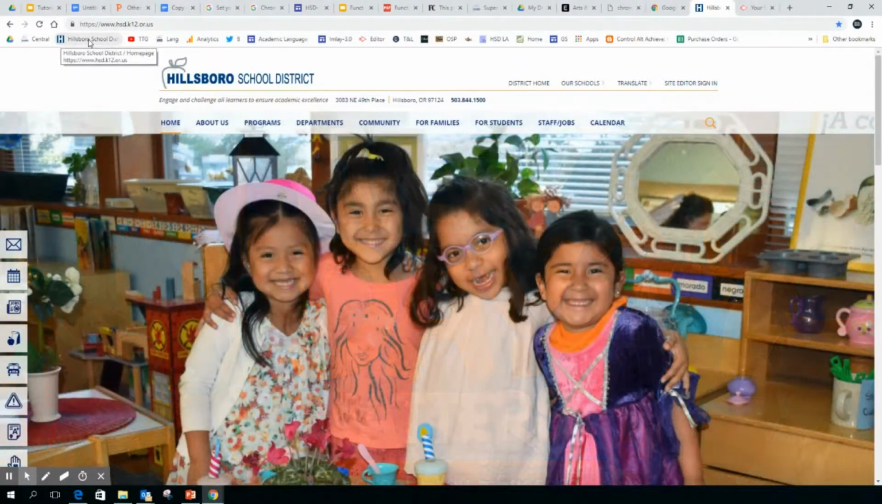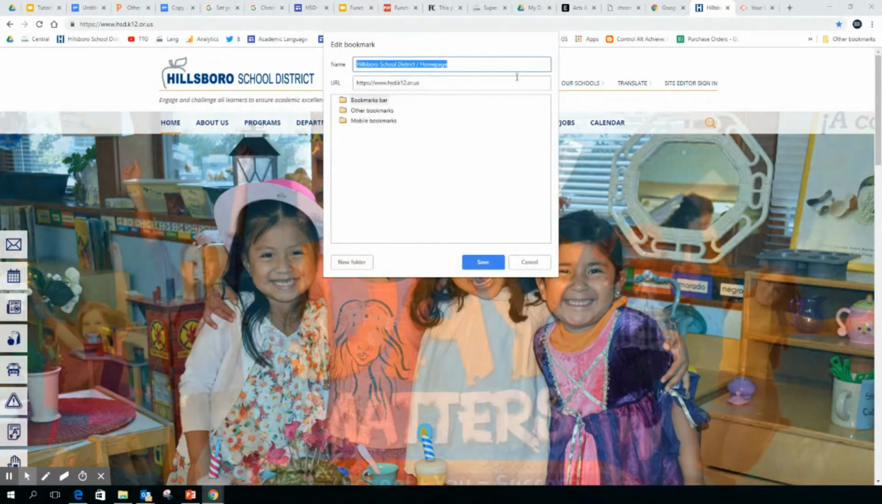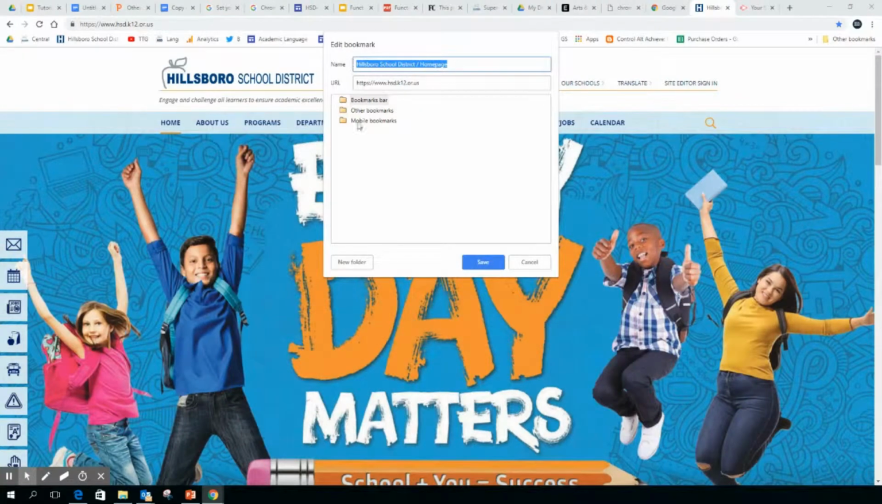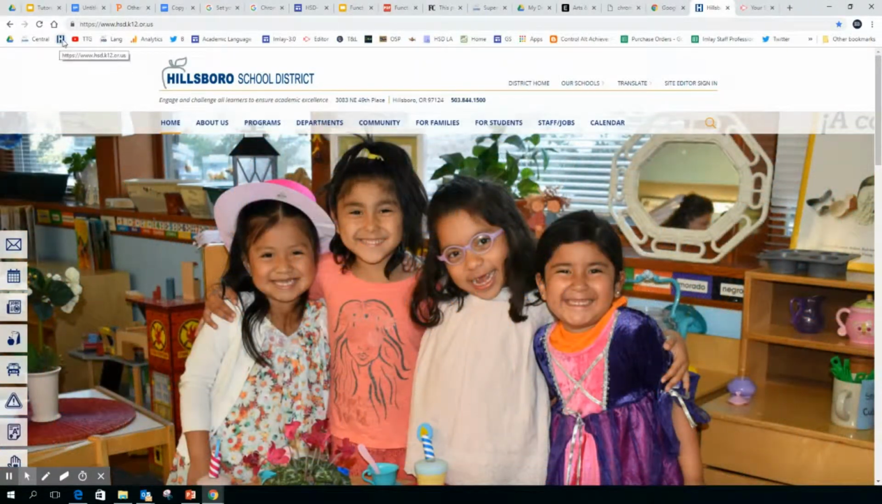And so if I want to, I can edit this bookmark by right-clicking on it and then going down to edit. And if I take away the title, I can name it whatever I want, but if I take it completely away and say save, now it just leaves the favicon. And you can see I just gained some valuable real estate.